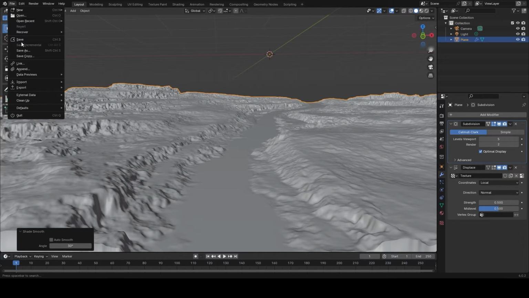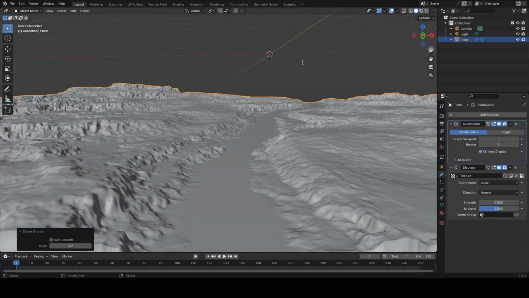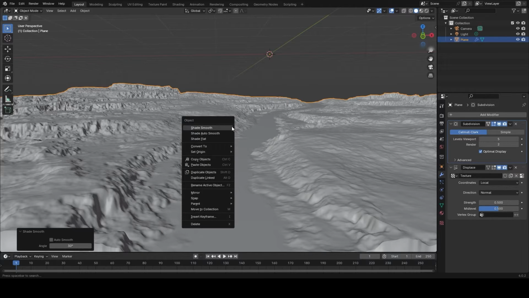So go ahead and save this file just in case you plan on going back to it. I'll call this height map. Can't spell today. Height map pre-bake. And save that. And I called it pre-bake because this is what we're going to do next. We're going to bake this down. So you can bake that down by right-clicking the mesh and going to convert to and select the mesh option.